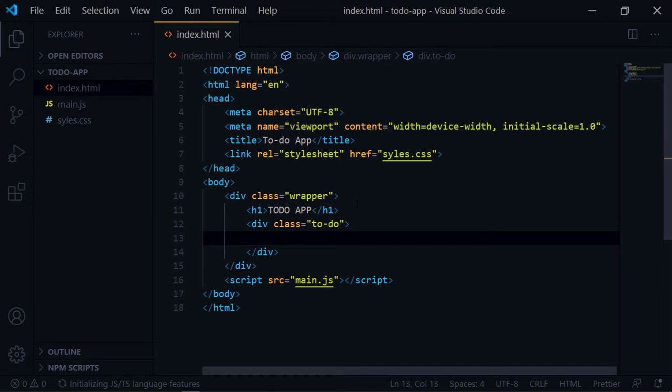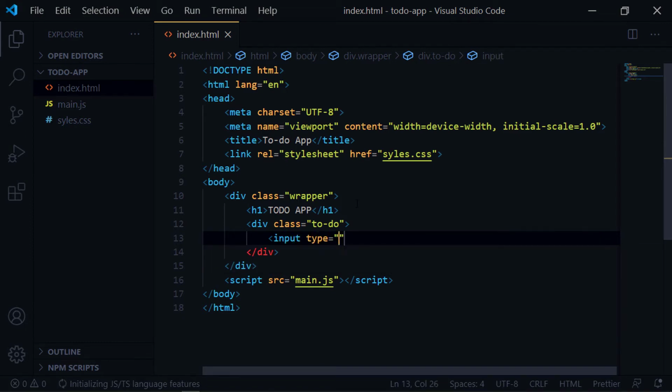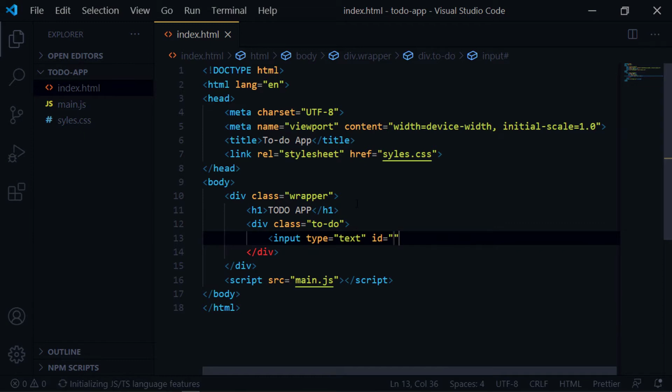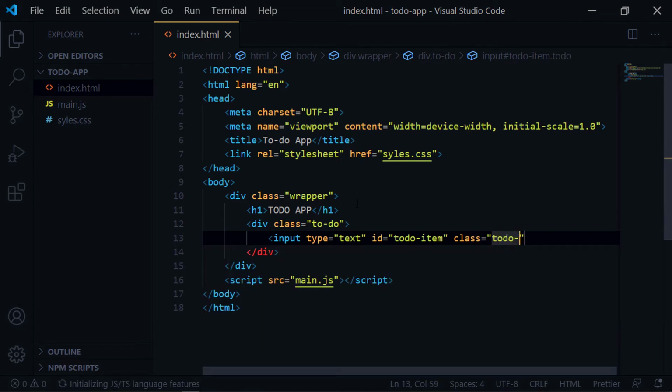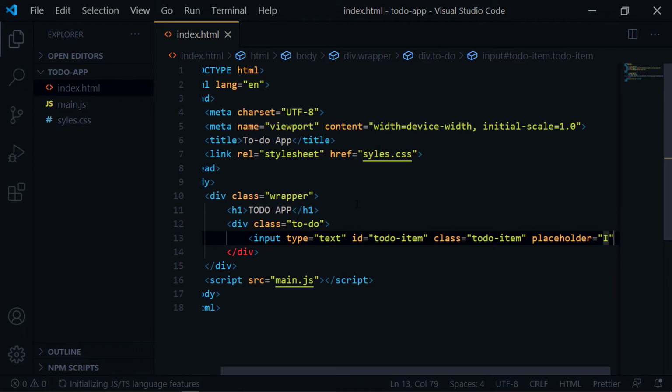Inside this, I would like to have a text box and a button. So input type text. Then I'll give it an ID of todo-item. Same with the class. Then I'll give it a placeholder. I'll just call it item for now.